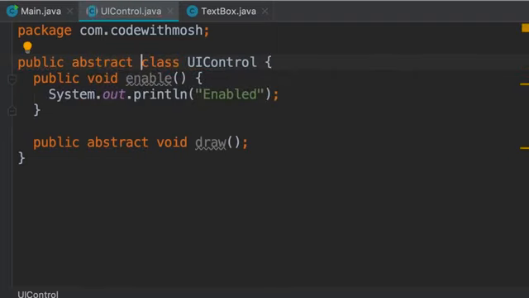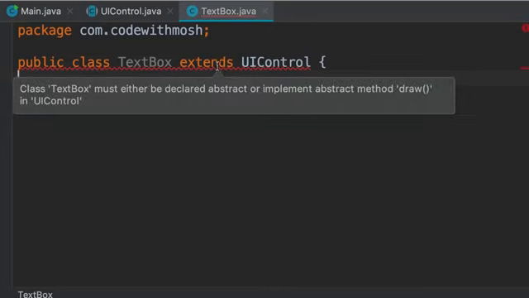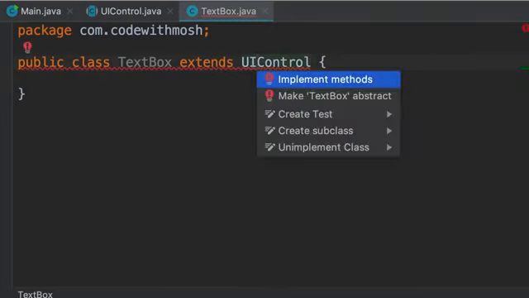This is like a half-baked cake. We cannot use it directly. We cannot instantiate it. We cannot create a new instance of the UI control. We can only extend it. Now, if you go to our textbox class, we see a compilation error because this class has not implemented the draw method of the UI control. So we put the caret over here, press Alt and Enter, and implement methods, exactly like how we implement the methods of an interface.